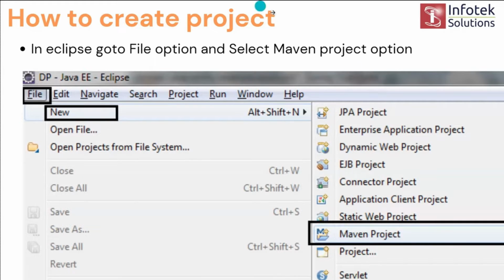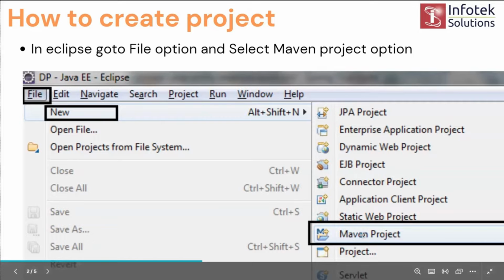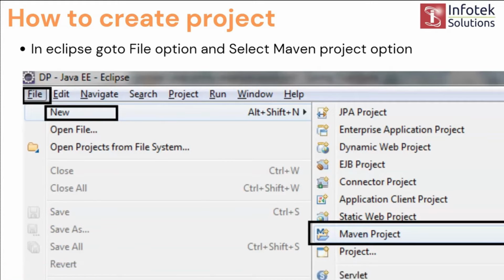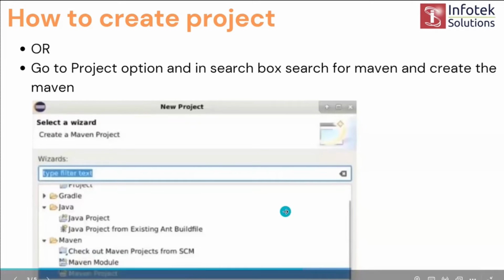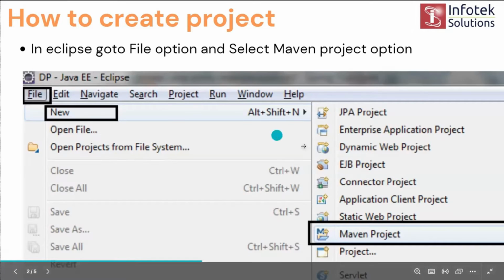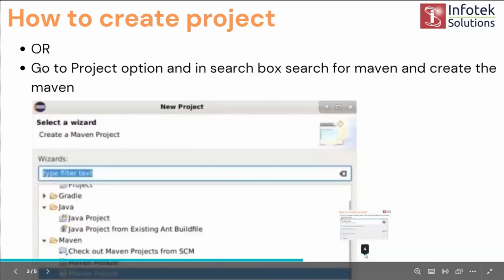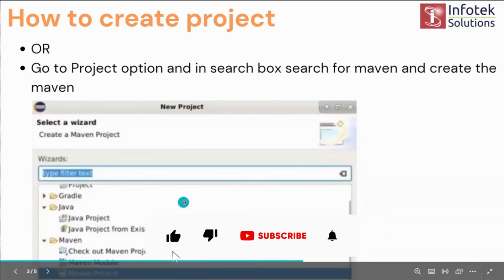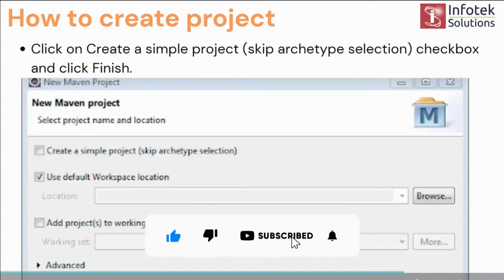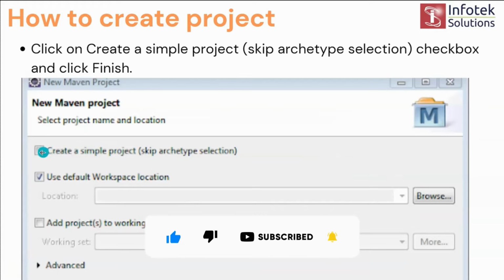So in Eclipse, go to the file option and select the Maven project option. From file, go to new, from new, go to this Maven project option, and straight away you'll get the Maven project. Now that's one way. The other way is to go to the project option that is here itself, just below the Maven project. Here, search for Maven. When you search for Maven, at the bottom you'll find Maven project. Just select that, and then this screen comes where you have to click on create a simple project.